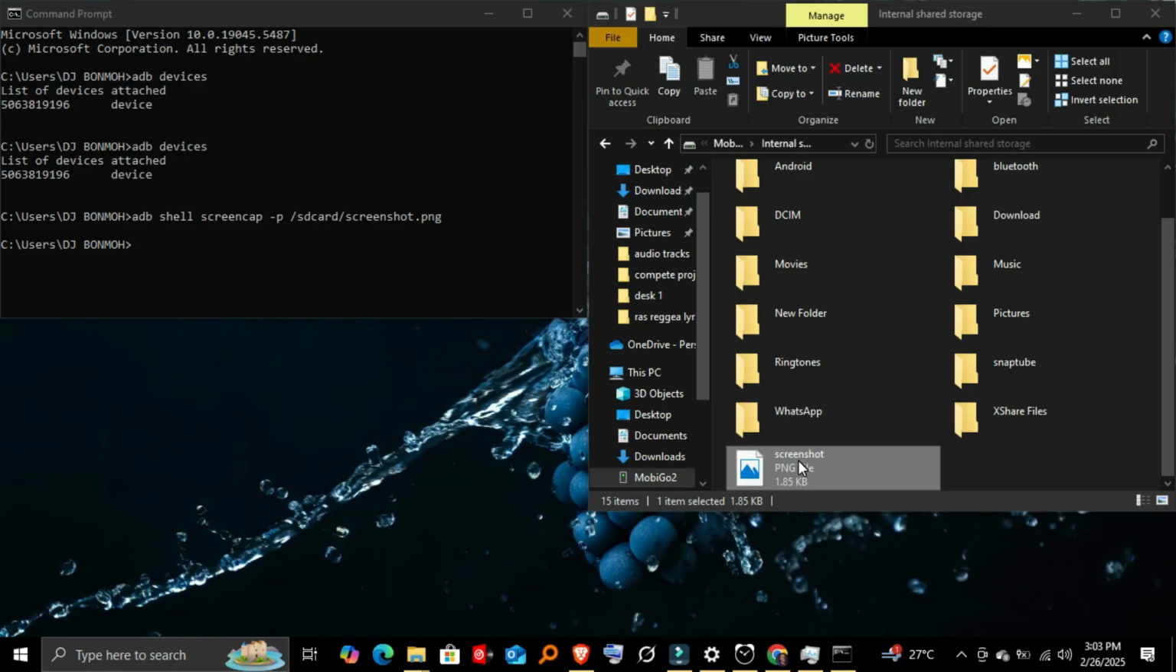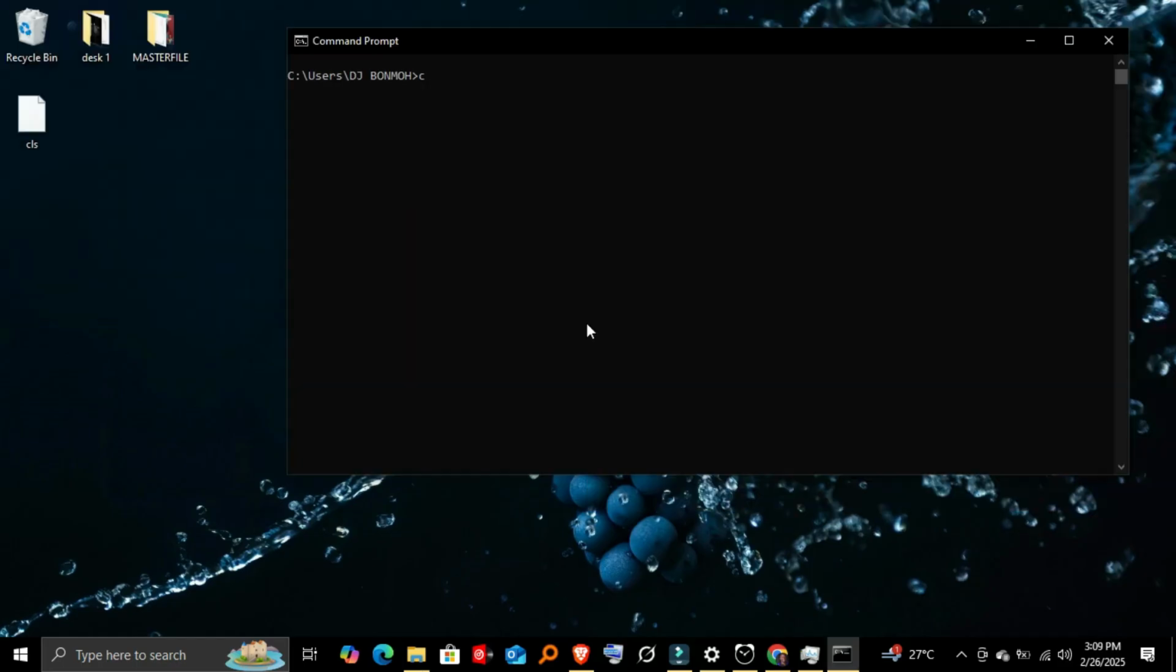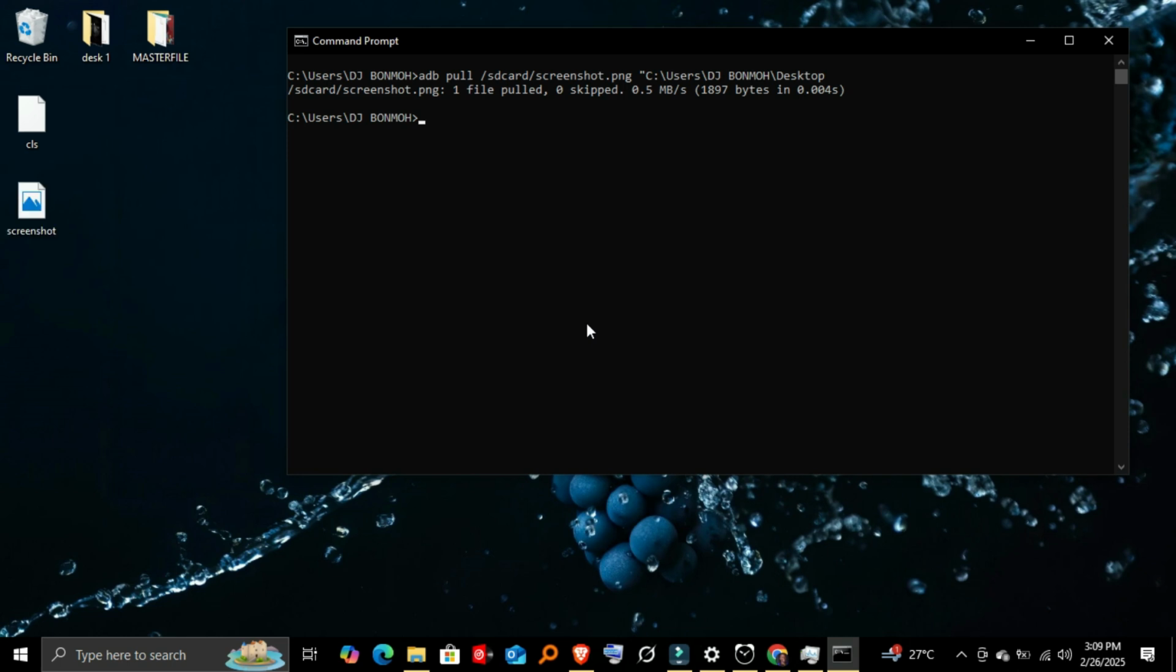Step 3. Transfer the screenshot to your PC. To copy the screenshot from your Android device to your PC desktop, use adb pull /sdcard/screenshot.png, followed by your desktop path under Users. The screenshot will now appear on your desktop.